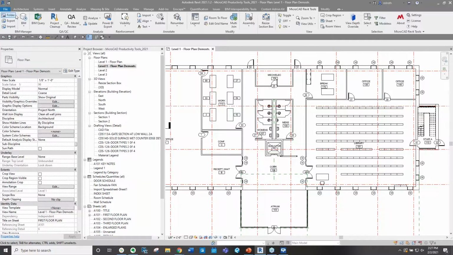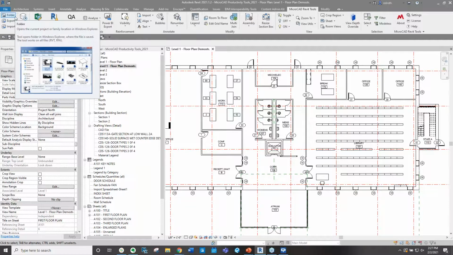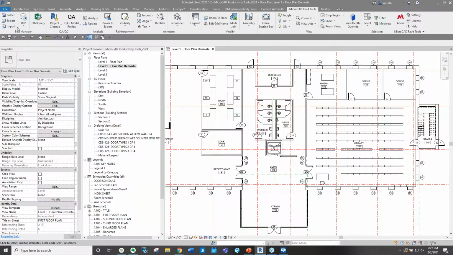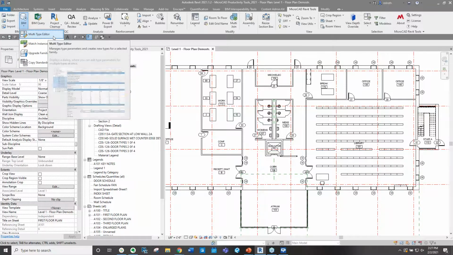So there's items such as Folder. You're going to know where your file lives. Perhaps you've kind of lost it. Maybe someone has sent you something. Great, easy way. Import and Export. This has a lot to do with the families. So if you need to bring in a whole host of families, you can certainly do that with the import. The same way, if you need to export something from a current model, you can use that. Our BIM dropdown has a few instances in here. So my personal favorite is this Multitype Editor.